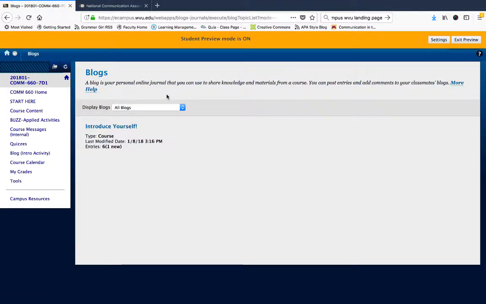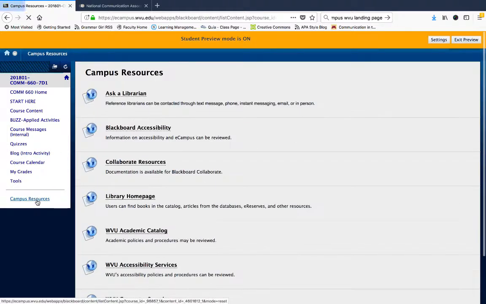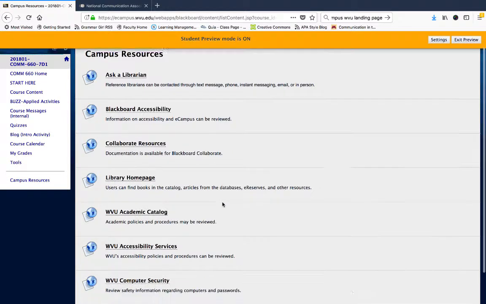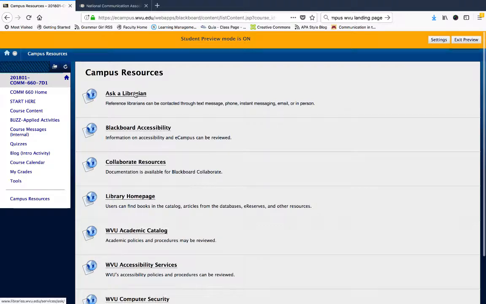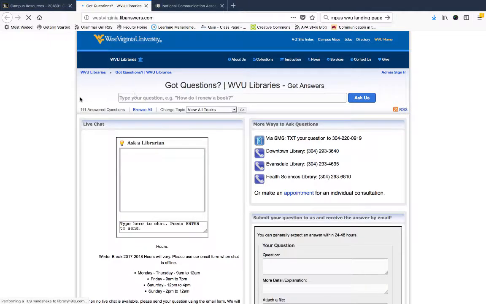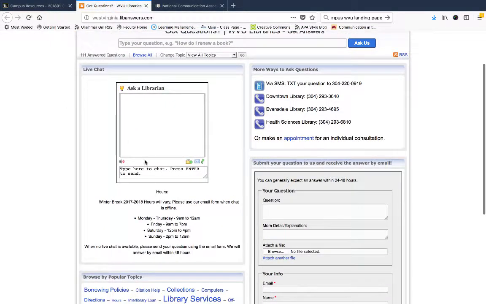The last thing that I want to show you is campus resources. Again, in our left window where most of our links are, I'm going to click campus resources. And you can see there are all kinds of useful pieces of information behind these gateways. Click Ask a Librarian and you will find, unlike the old days in libraries, some of you may be old enough to remember card catalog, all you have to do here is type a question and hit enter, and the librarian will answer your questions right there. You don't have to go to the library.